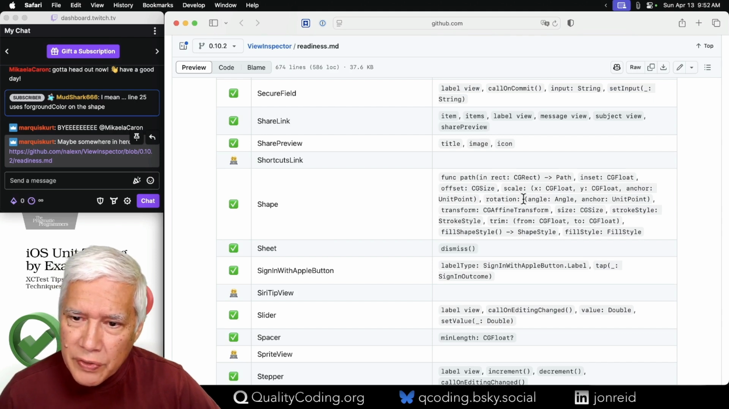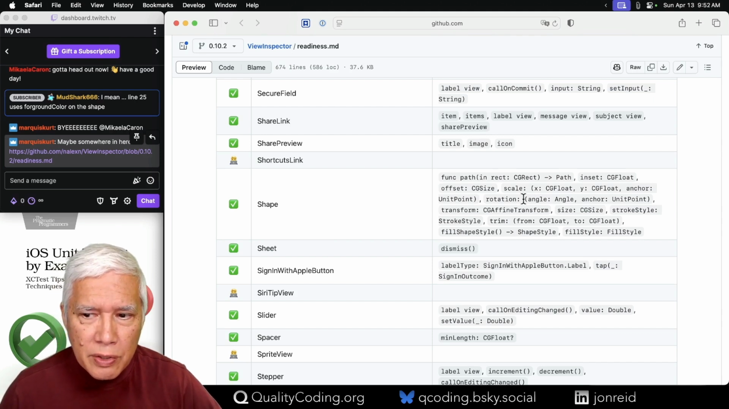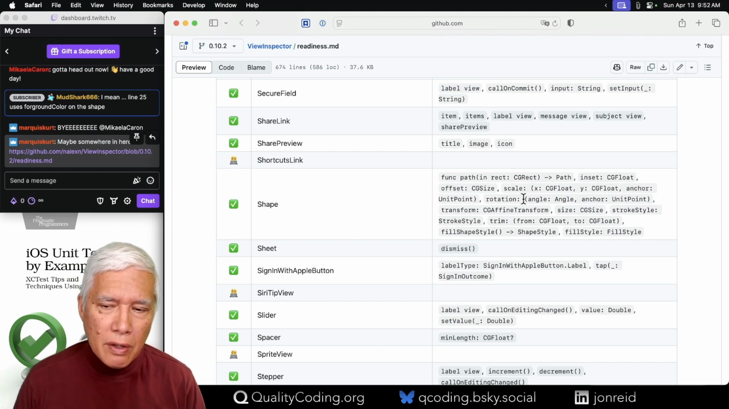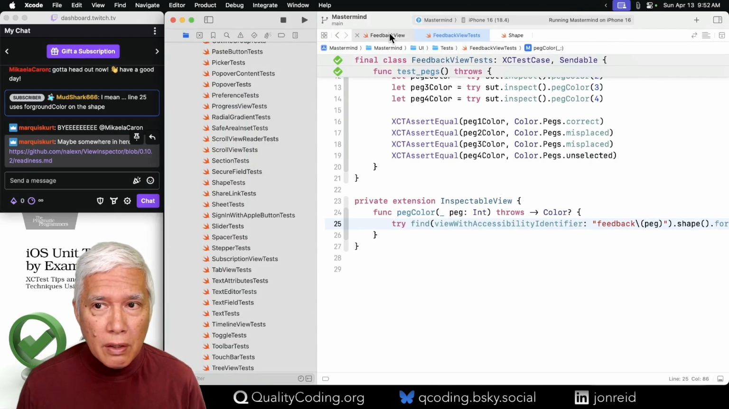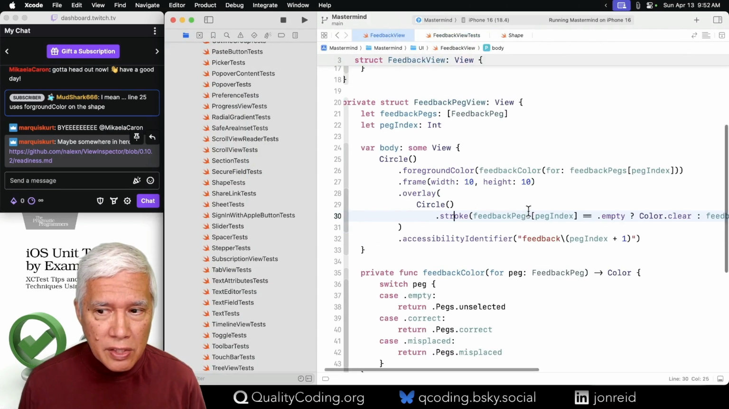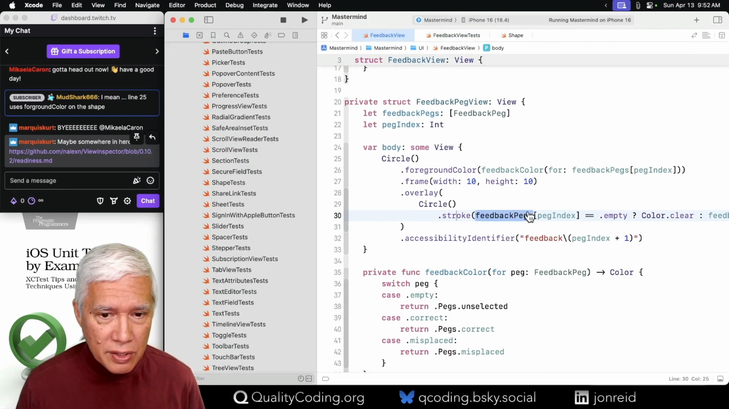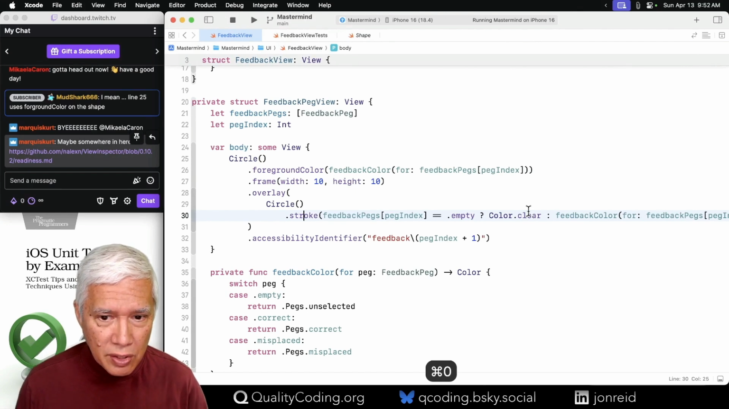Path, inset, offset. Yeah, this rotation, transform, stroke style, this matches what we are looking at in the test code. So I think it's not there. Okay, then we adapt and say, I can't test it right there in place. So let's extract it. Specifically, I want to extract the color to use.